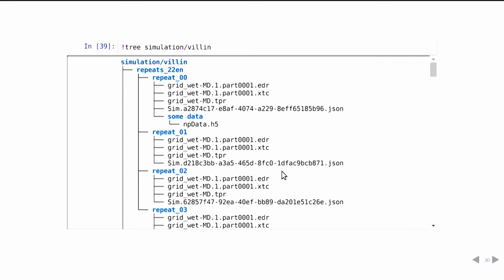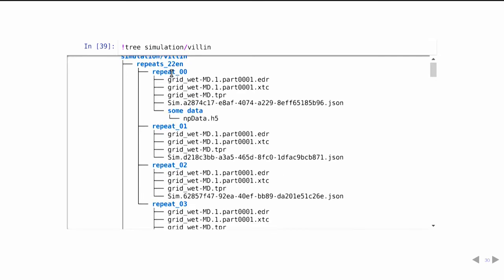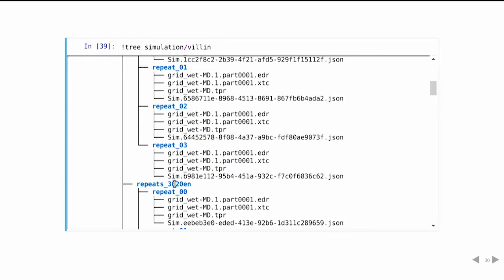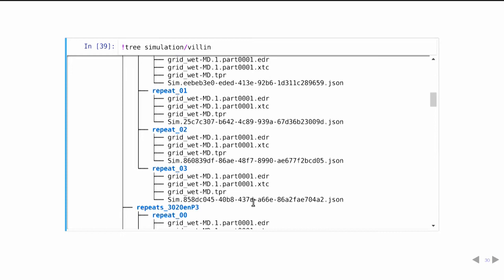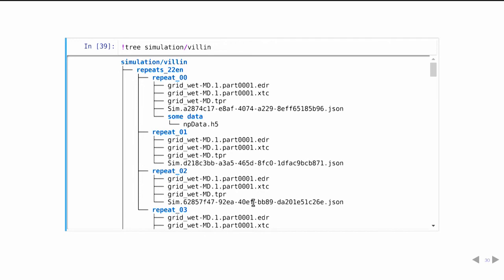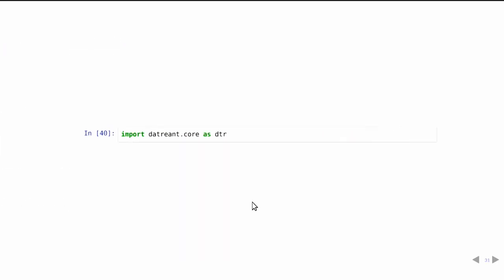So I have multiple setups with different parameters. For each setup I have multiple replicas of the simulation. And the parameters are in the name of the directory, or maybe in a text file somewhere. This is not sustainable. If my file system is a mess like that, I need to be able to find what is the simulation that I ran with that model at that temperature. And this is where datatrend helps.